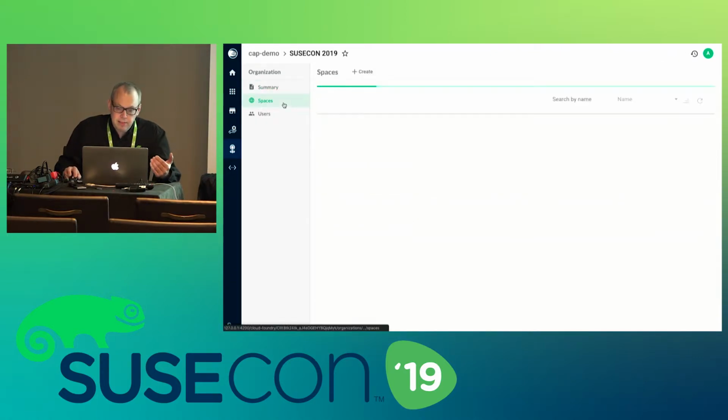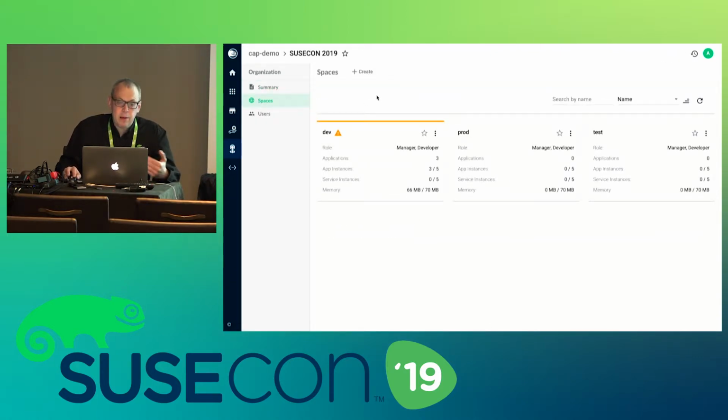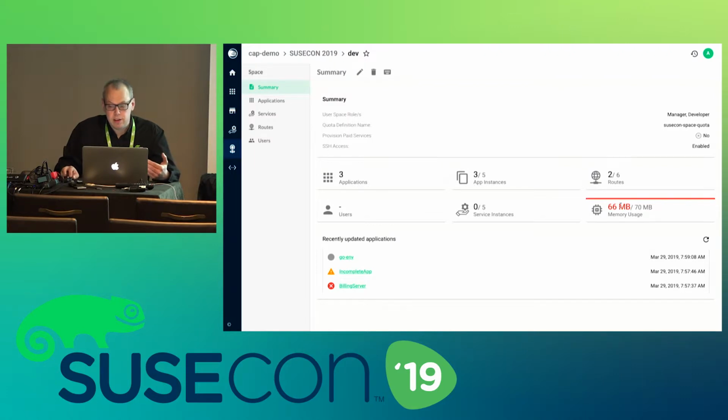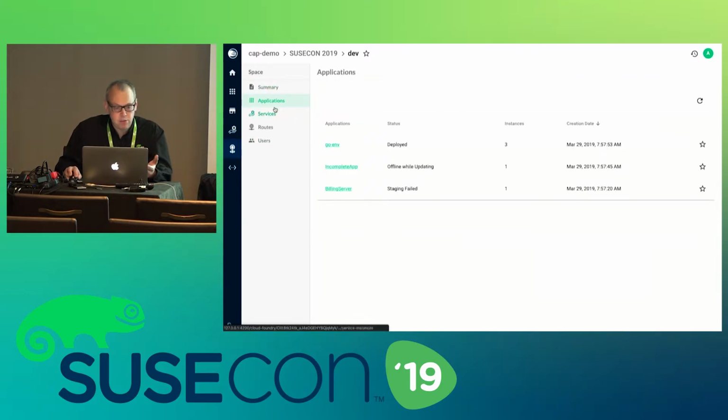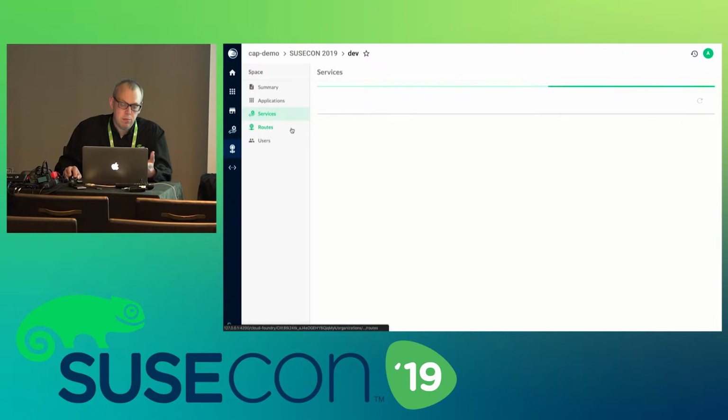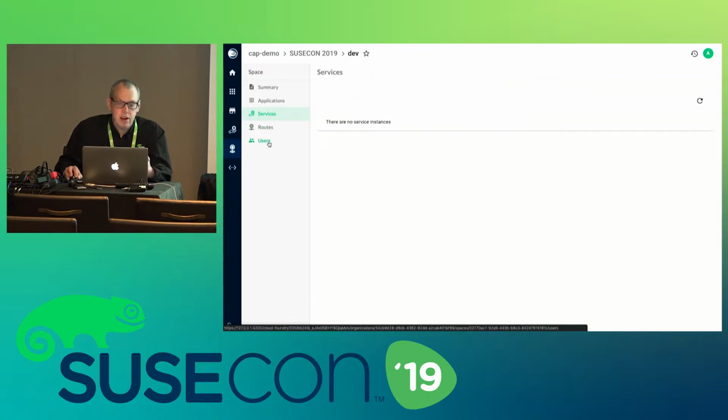I can look at the spaces. And one thing we try to do is, where we see quota issues, we will highlight them. So this space, for example, you can see its memory is getting close to its limit. Again, we'll try and provide visual clues, and you can dive down, and then you'll see there's an issue. At the org and space level, we've got various tabs that let you see all the applications in that space, the services, which probably aren't any in this case, and routes and users.